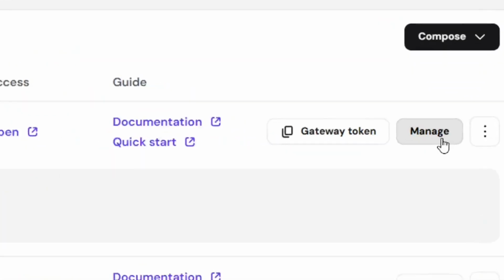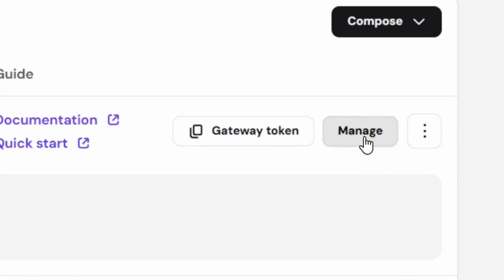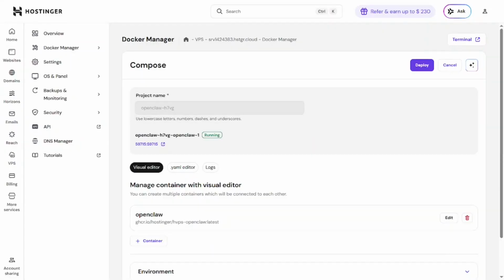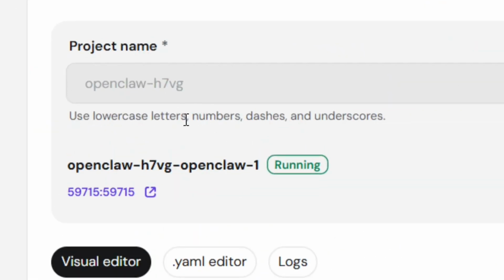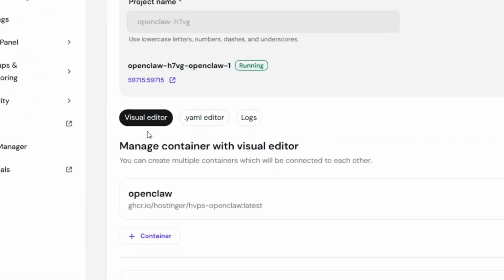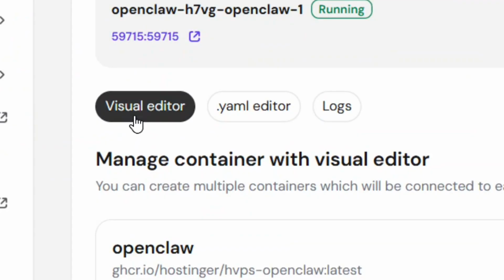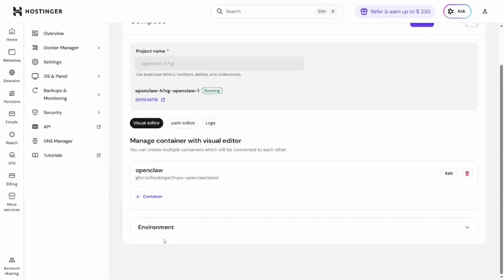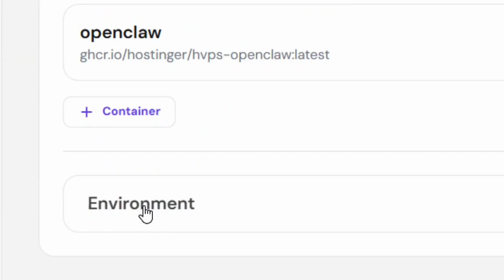Okay. Over here, what you have to do is to simply come and click on Manage. From here, it will take you right to your compose. You are going to see the name, and that is the OpenClaw that you have set up. Make sure that you are within the visual editor just like this, and come down here to where you have the environment and click on it.